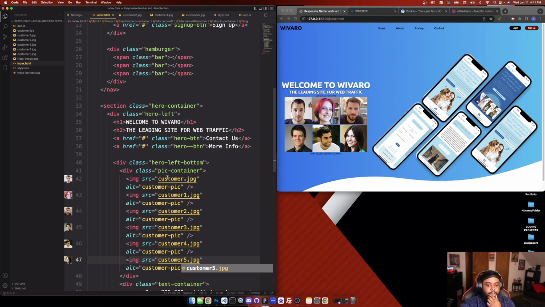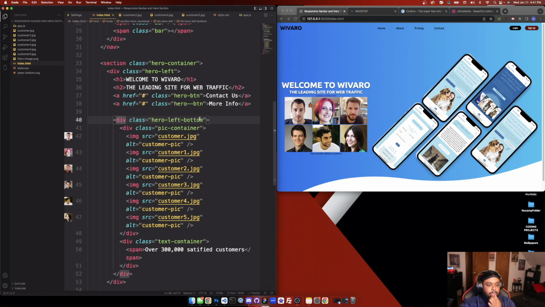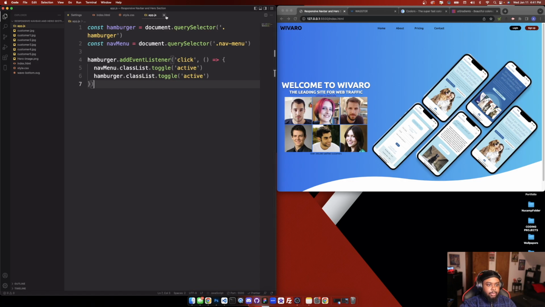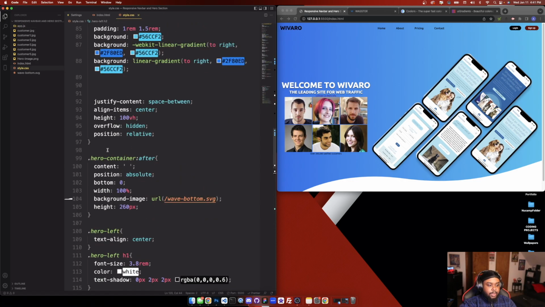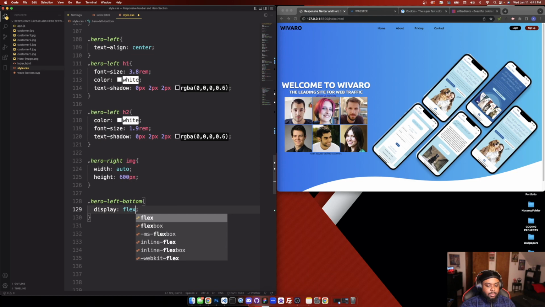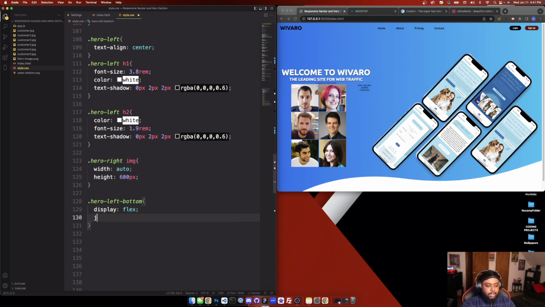Nice, nice, nice. Okay. Now, so this is our div bottom. So let's give the hero left bottom some styling. So yeah, we could close out of this. This shouldn't be no more JavaScript. Alright, so hero right. It's our media query. Alright, so hero left bottom. And we're gonna give it a display flex, and a justify content space between, and align items center.